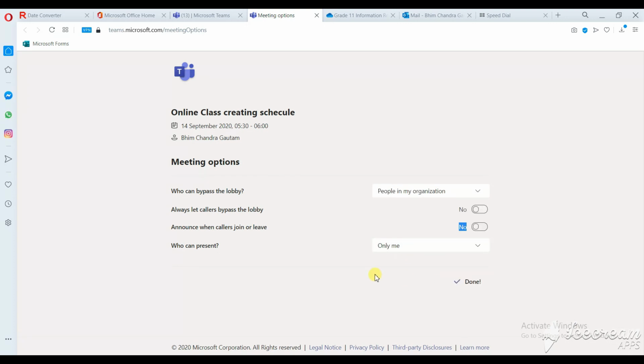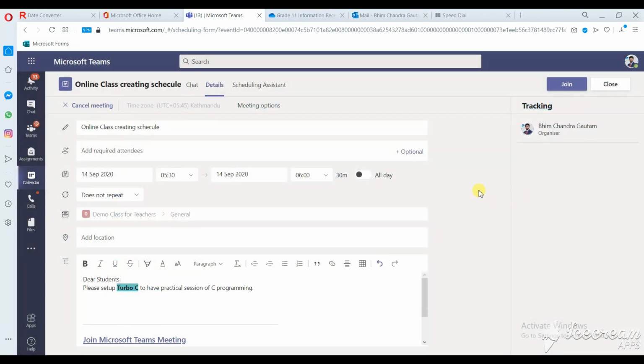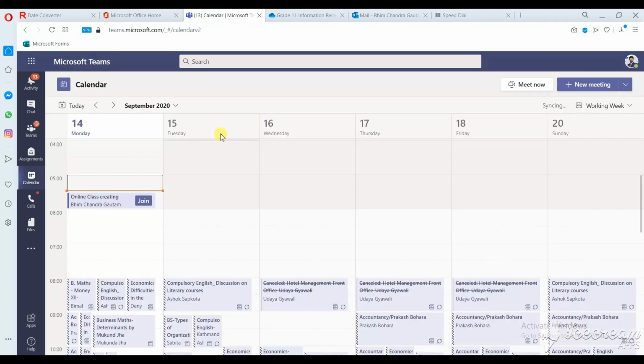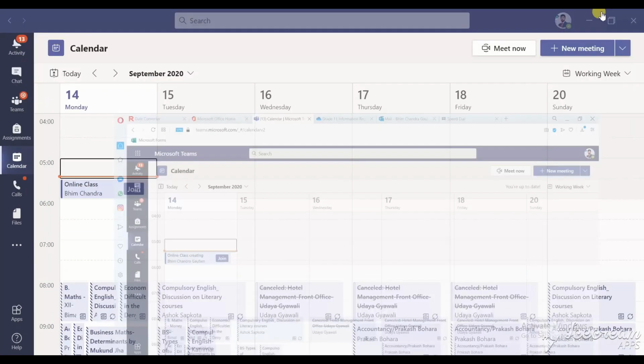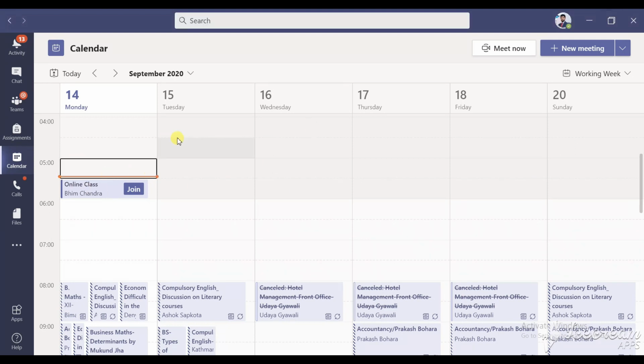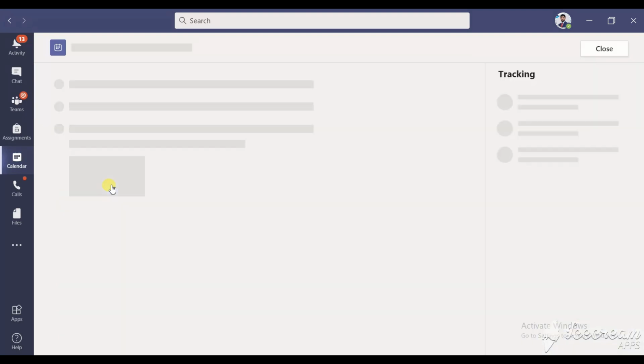These settings need to be done before the start of the classes, because when you are conducting classes, it will be much easier if you have made the schedule earlier. You can close this, minimize it, and now use the web application. Now after this I need to join my class from here next day.